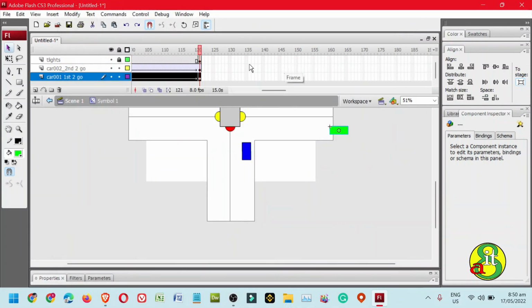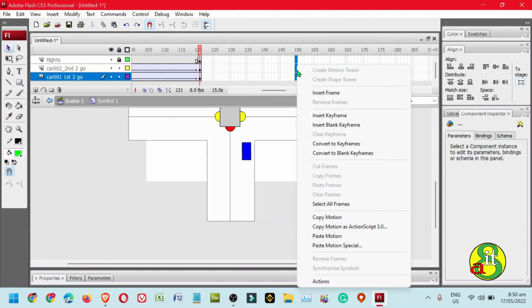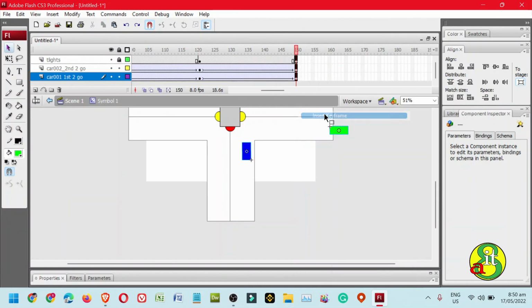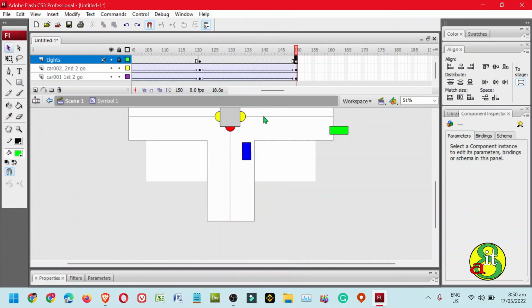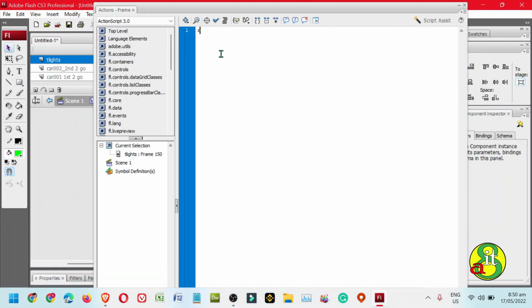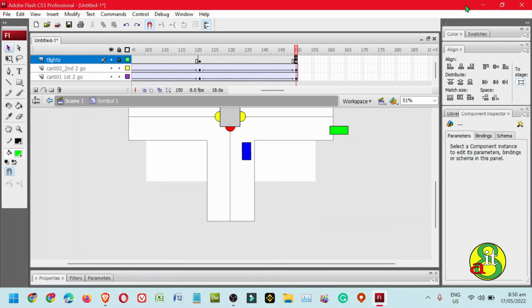And then let's extend this one into 150. Click, drag, and then insert keyframe, and then we add the code. So window, select action, and then type stop. Then close. Let's check. Control enter.